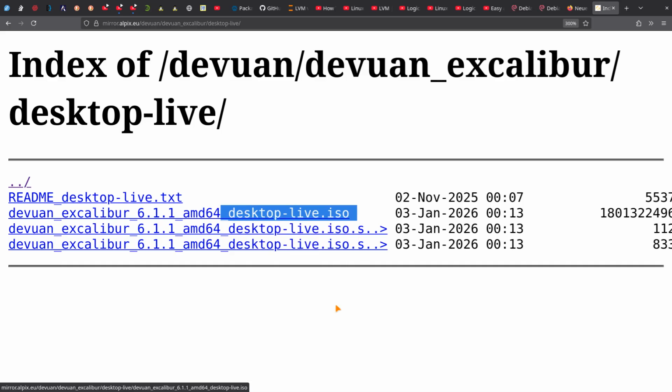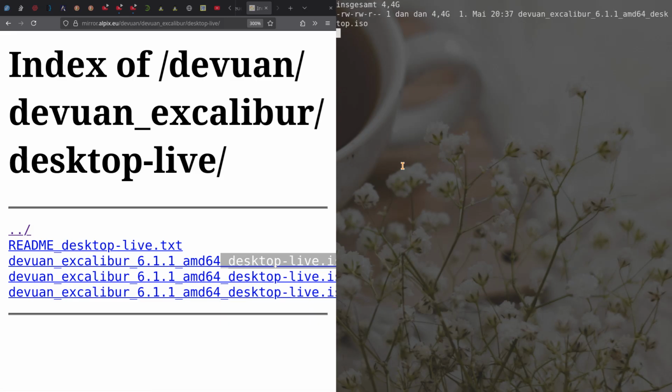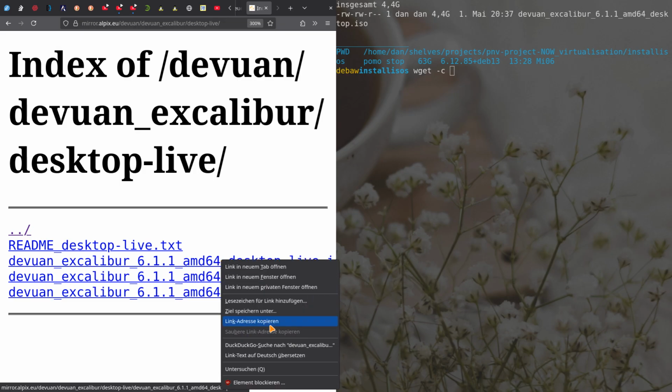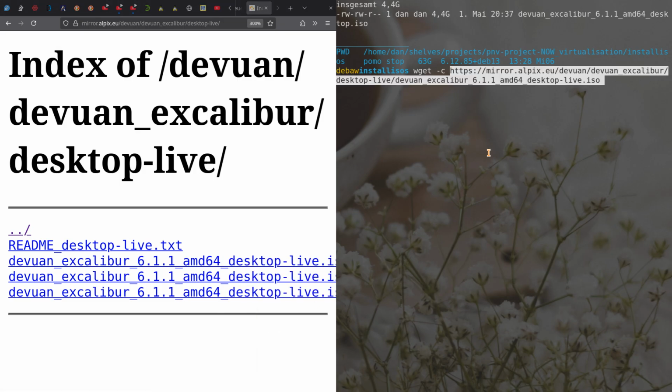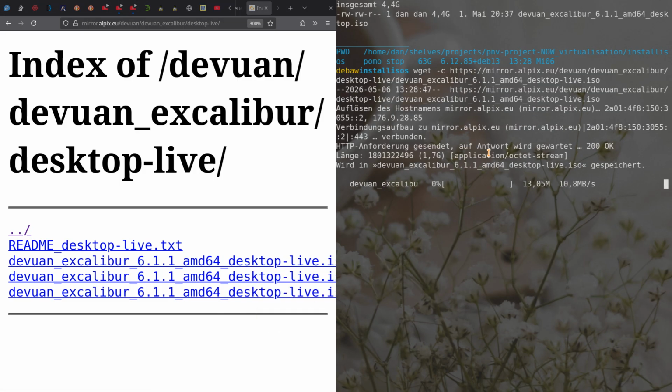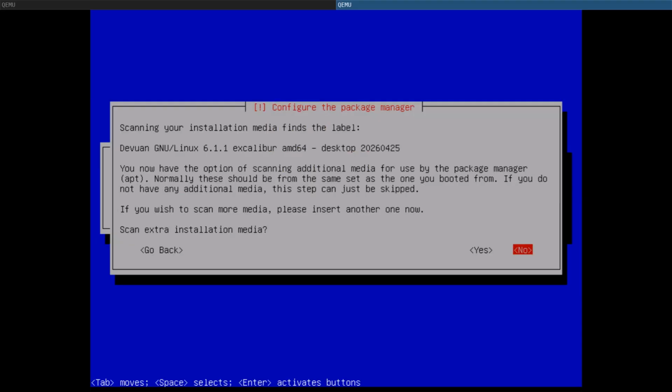You know what? I don't know why I don't have it here. Let's download with wget. What was this? Let's copy it in, and I download the ISO, by the way. Now the base installation is on the next point.